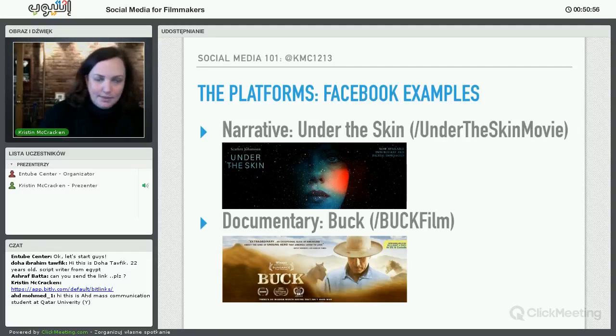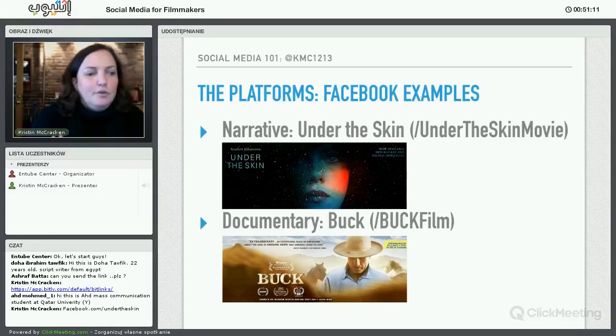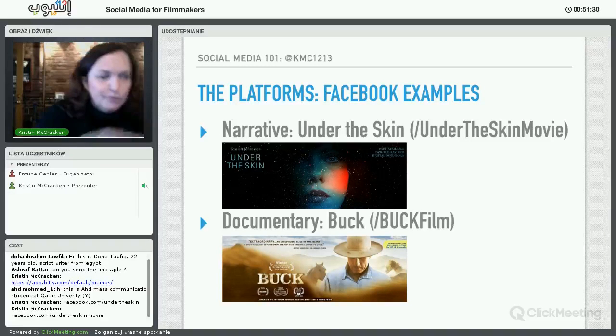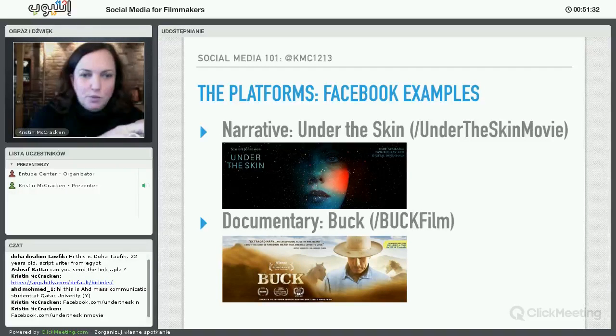There are some really good Facebook examples. I'm running out of time here, but I'm going to type these in so that you can check them out. Under the Skin is a movie that starred Scarlett Johansson, and they used a lot of really terrific memes they created, those things that I was talking about. They were provocative, beautiful images with text on them, so that's one thing you can check out.